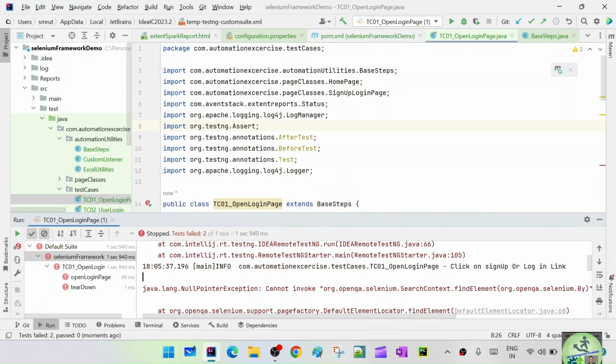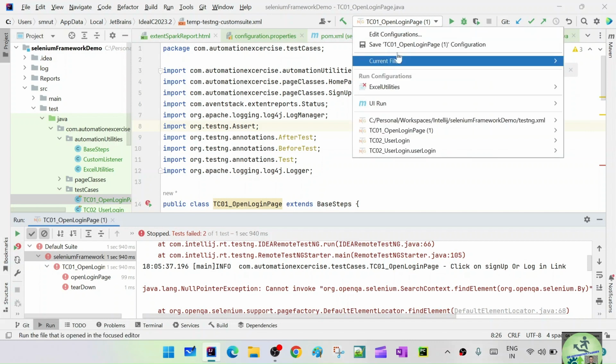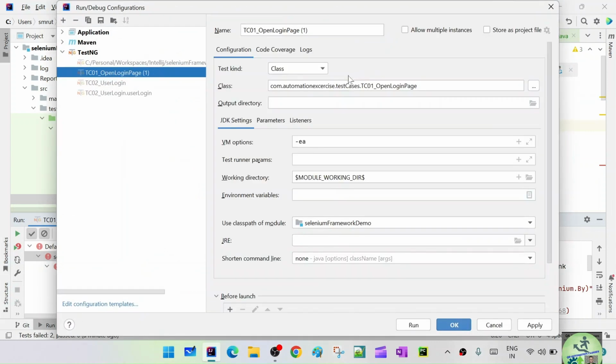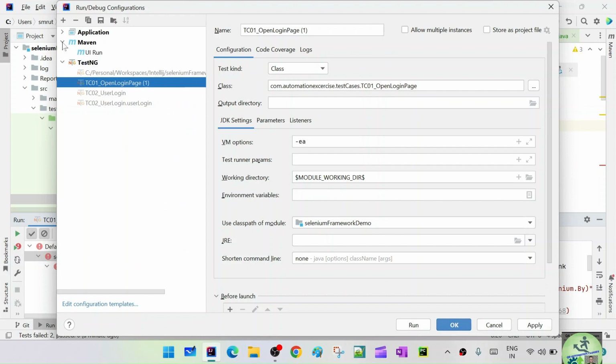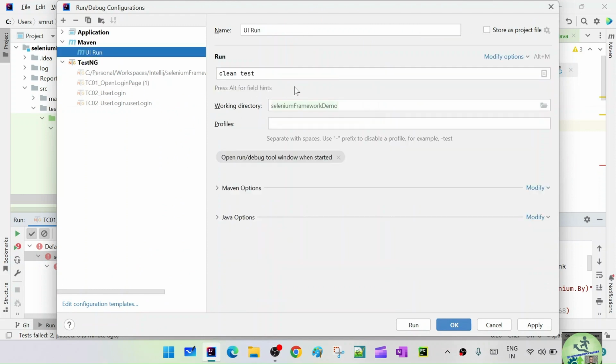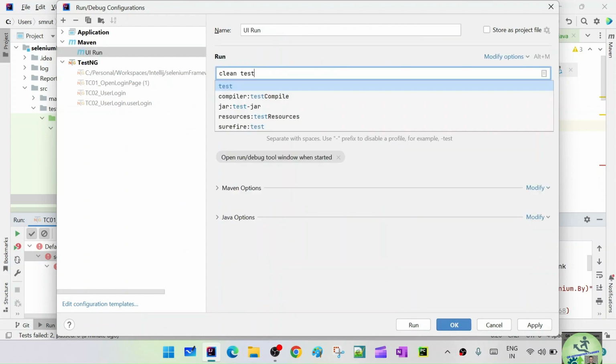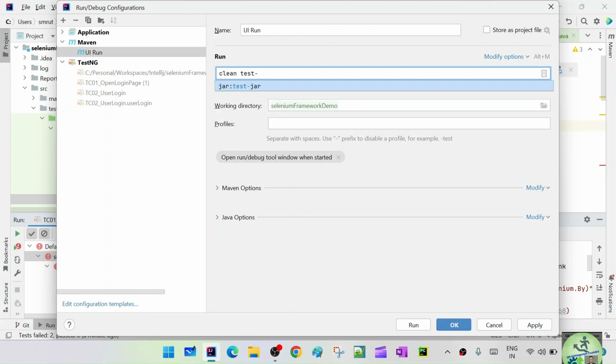So where exactly do we have to pass this information? Let's go to our configuration, edit configuration, right? Maven UI run. Clean test we have understood. Now you say -D, and just say browser equals Chrome. Whatever you are passing here, browser, the same thing in System.getProperty, you have to use the same variable name.